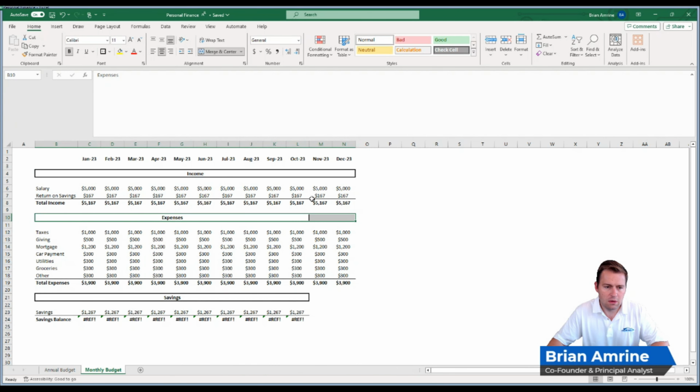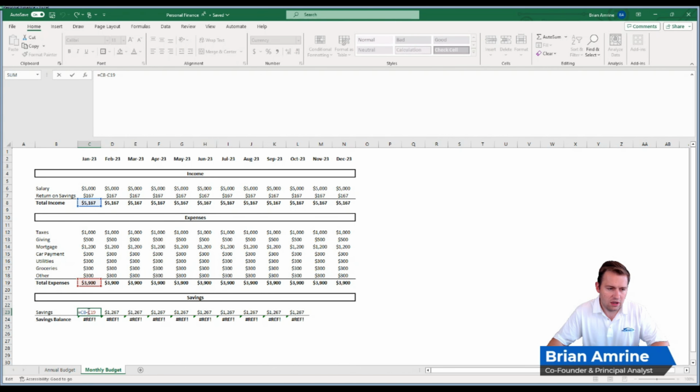And I'll do the same thing with expenses. Merge again, add the thick border. Notice this saves the last border I did, which is very convenient. I'll do the same thing with savings. Okay, great. Actually, the savings calculation is the difference between income and expenses. That works just fine.